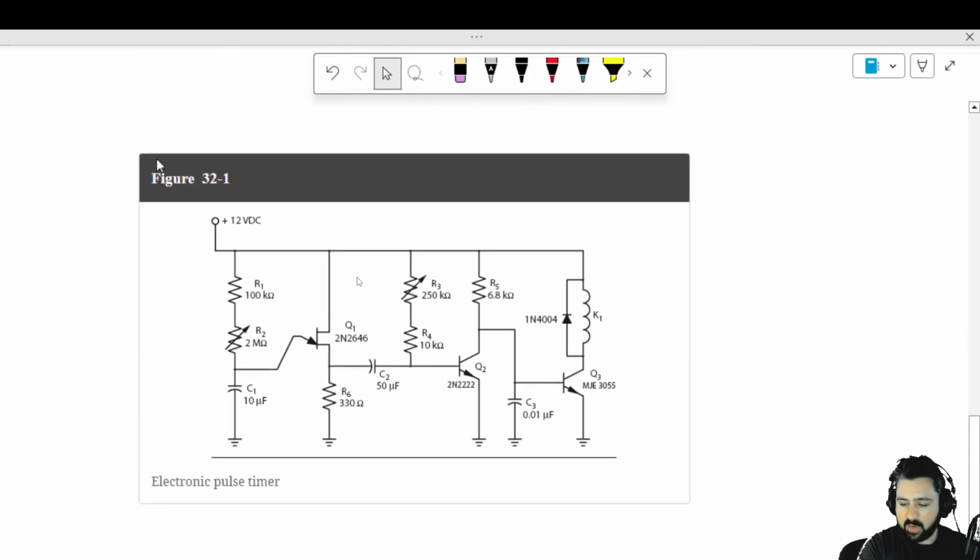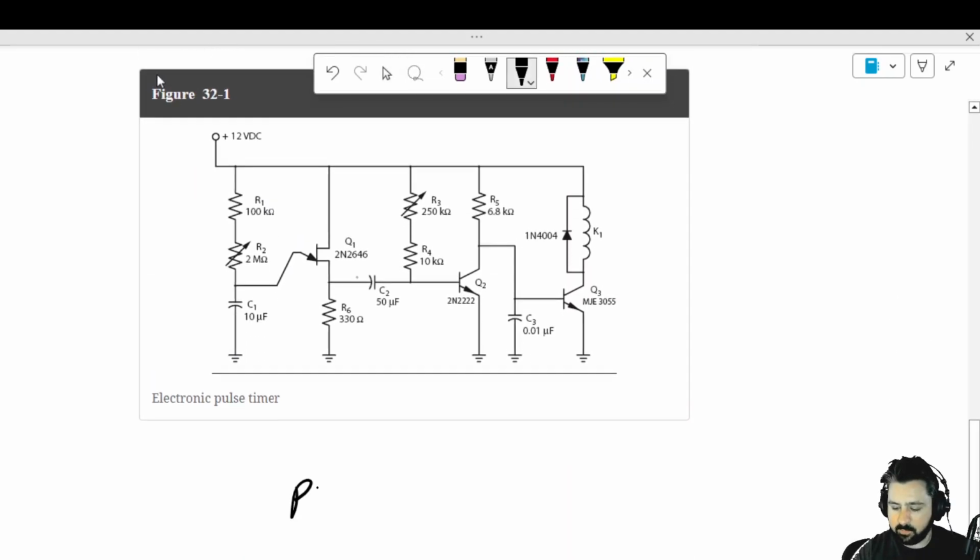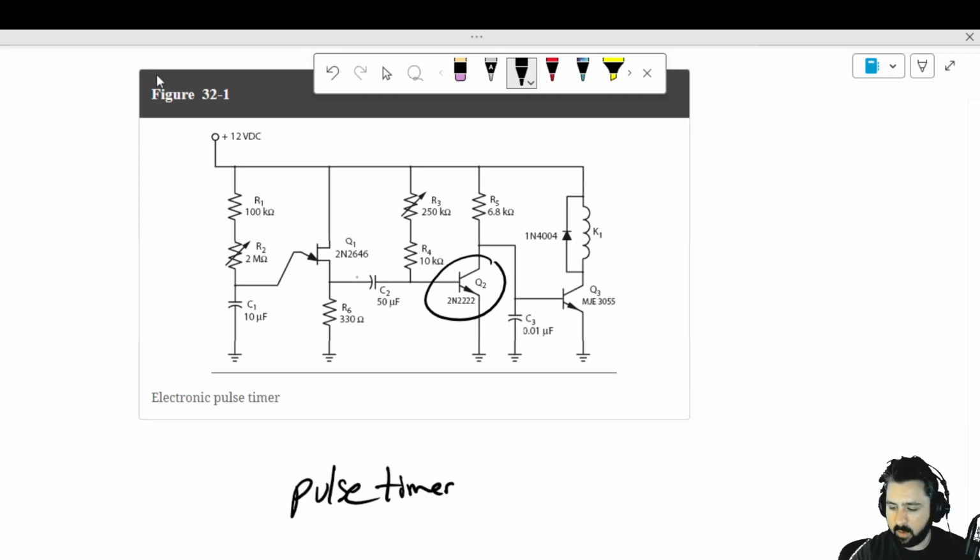There's a third type of timer called a pulse timer, which is similar to an on-delay timer, but it is self-resetting, which means that you can repeat the process. And the way this one works is, we basically have these two NPN transistors, and you'll notice that the collector of this one is connected to the emitter of this one.